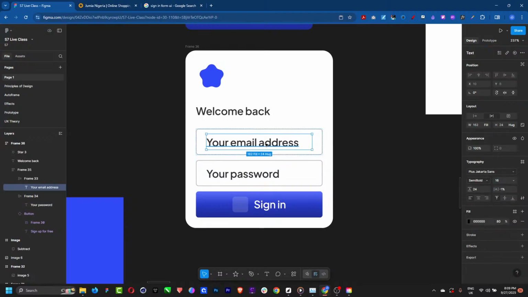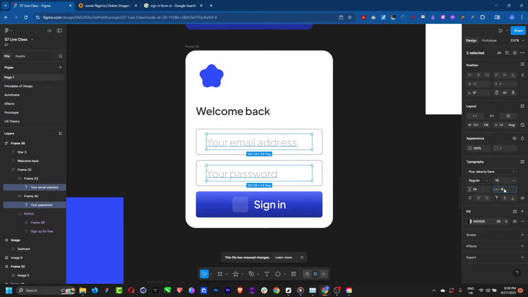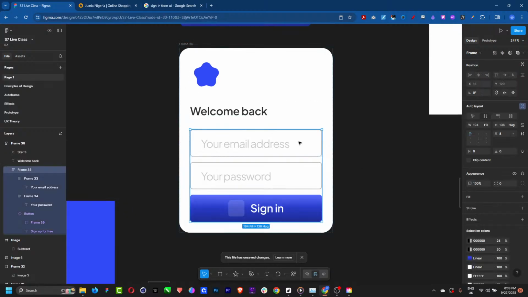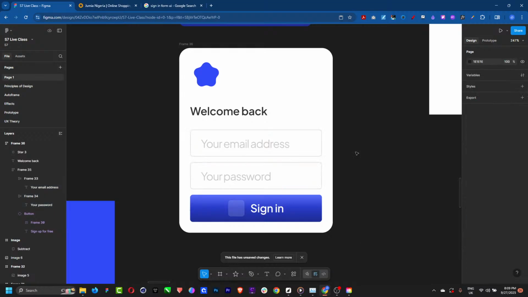So the email here, we can also reduce this email here. Instead of 80, we want to go ahead and use 20. Okay, instead of semi-bold, let me just use regular here, -4 here. Okay, so I think for the outline here, for this stroke here, instead of 25, I'm going to use 10. Okay, good. So you can see how we've designed this input field.